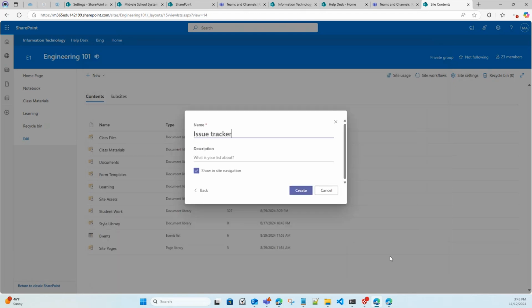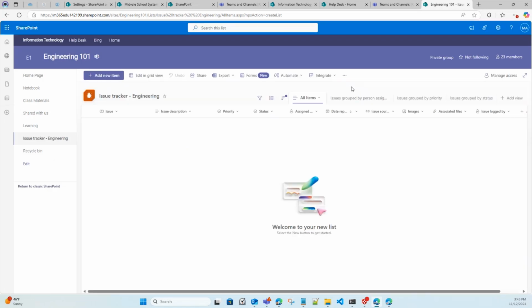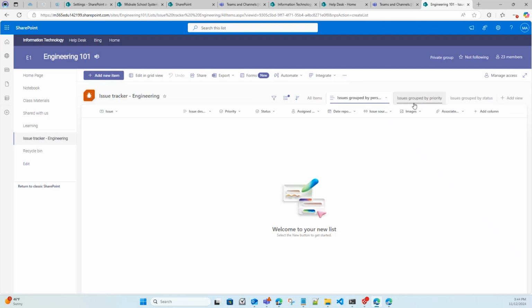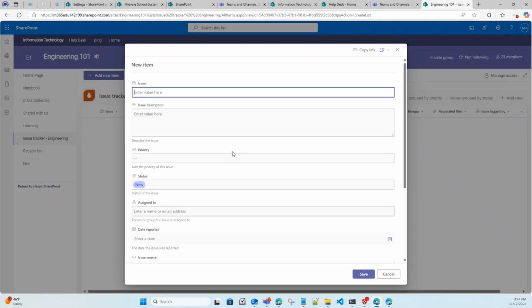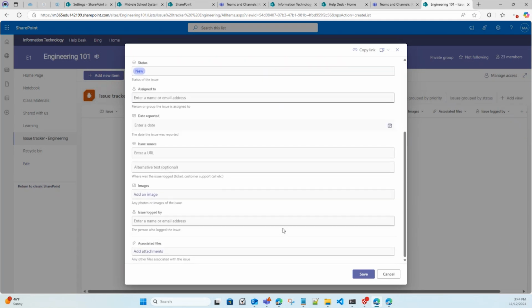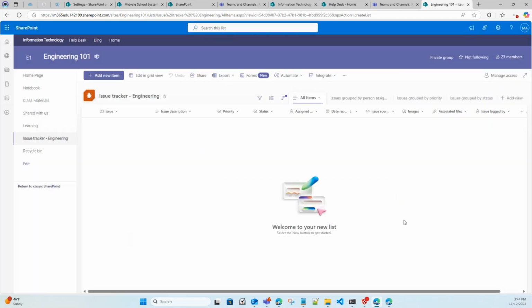So if I use that template, I can just call this issue tracker Engineering, create it. I can have it pop up in the site navigation. And there's my issue tracker. And you can see I've got different views here based on different things. I can go in and tweak this after the fact. If I add a new item, this floating window will pop up. So there's different ways you can do that.